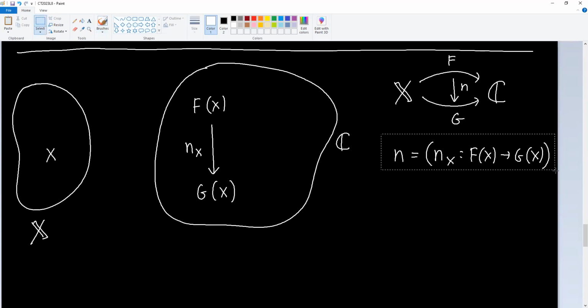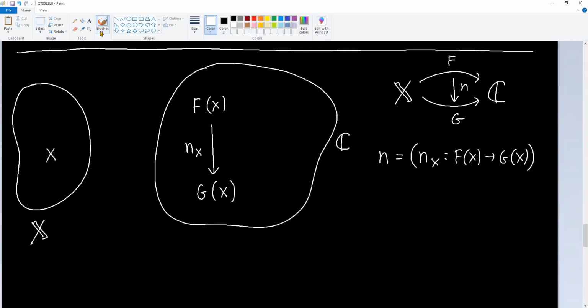So that's all it is. As a structure, I still have to say what conditions it needs to satisfy. So for every x, one nx is specified. Now, imagine I've got a morphism from x to y, f. The functor f will map this morphism to a morphism. The functor g will also map that morphism to a morphism.